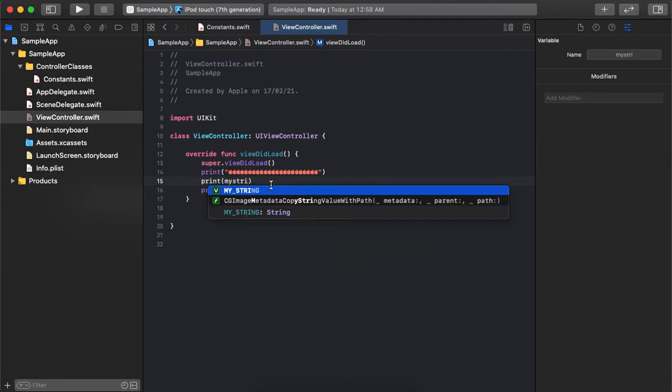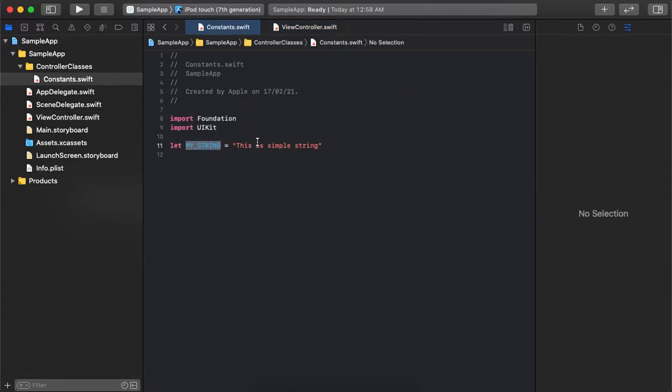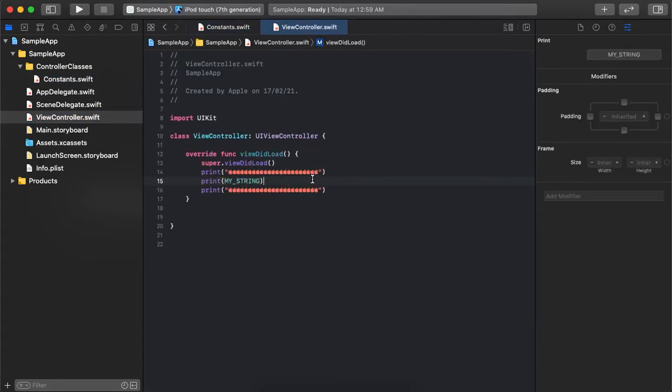As we can see, we have not mentioned any class name or any object name, still we are able to access this string directly here. And if we try to jump to the definition, it will redirect us to the constants file where we have added this string. So this is how we can create a constant and how we can utilize it. Let's run the same thing.